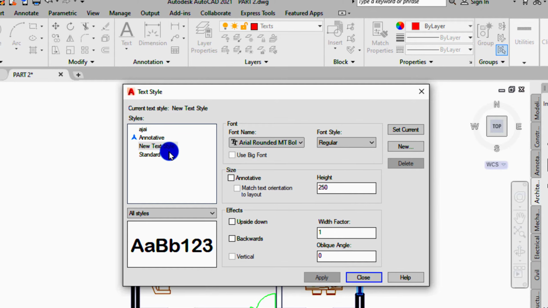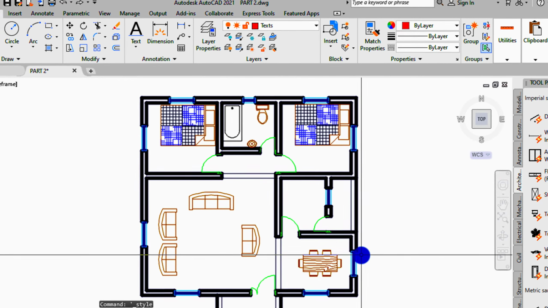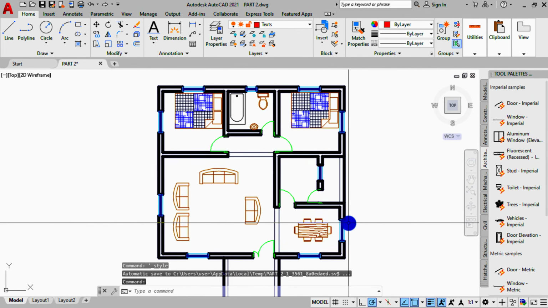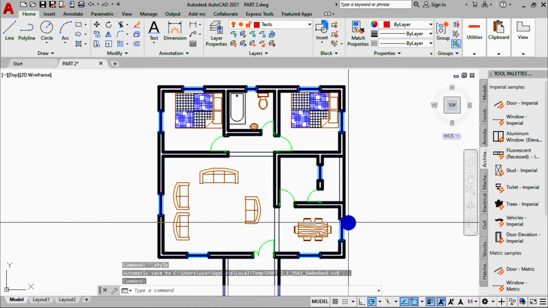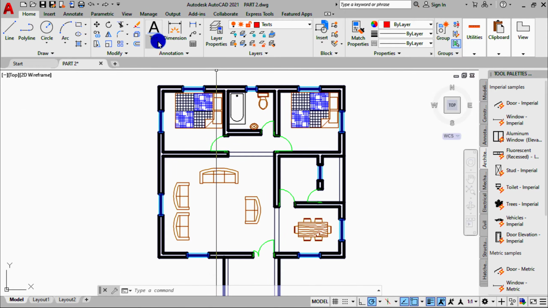I'll now go back and select the new text style. Then I click on set current so that the new text style can be active. And now click close. Since I've finished setting my text style, I can now head over to the text command and start writing my text.